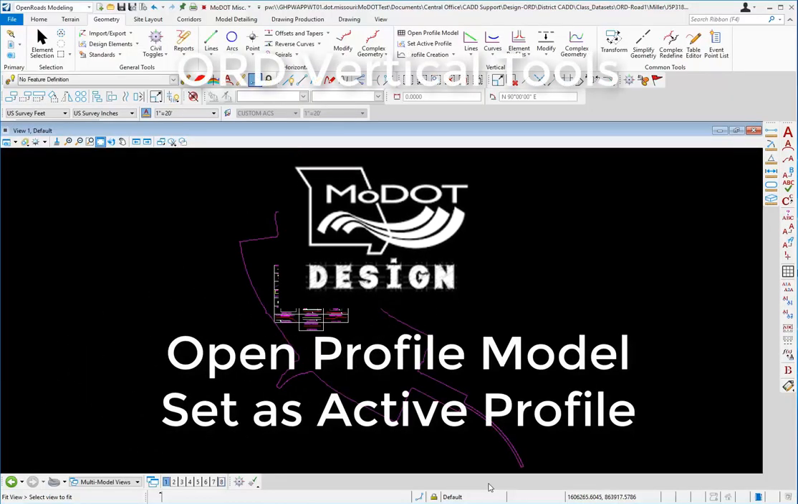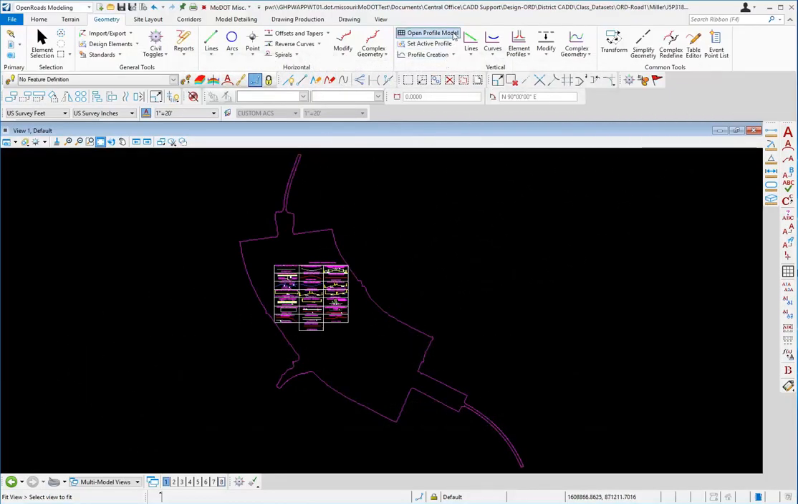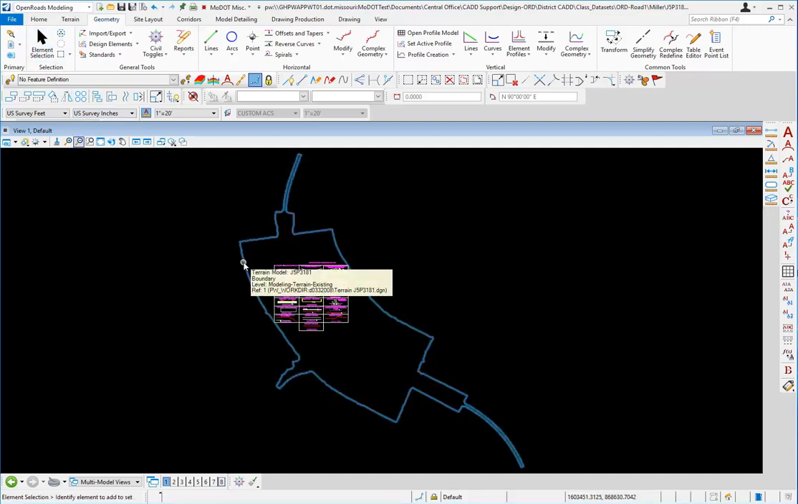We're going to take a look now at the open profile model and the set active profile in this section. In order to do that, we need to do a couple of things to begin. First off, I have an existing ground terrain model out here, and I need to set that as active. We want to make sure that we have an existing ground profile for everything.